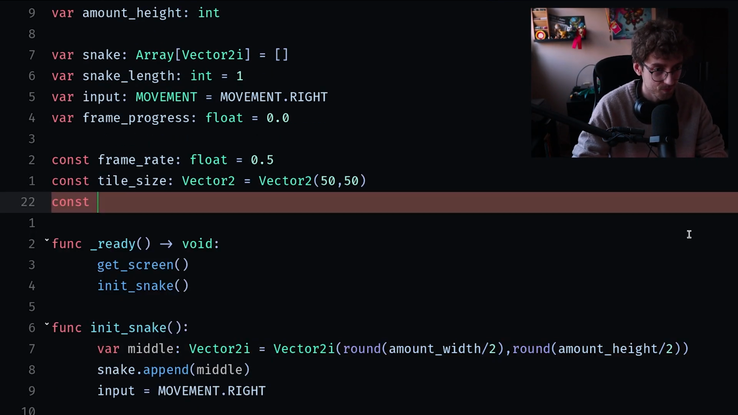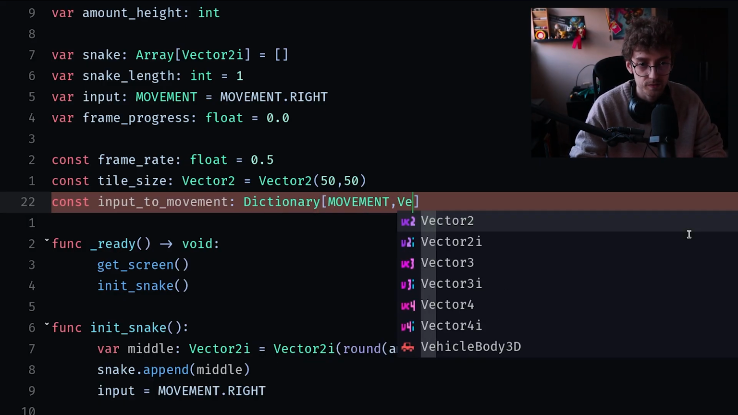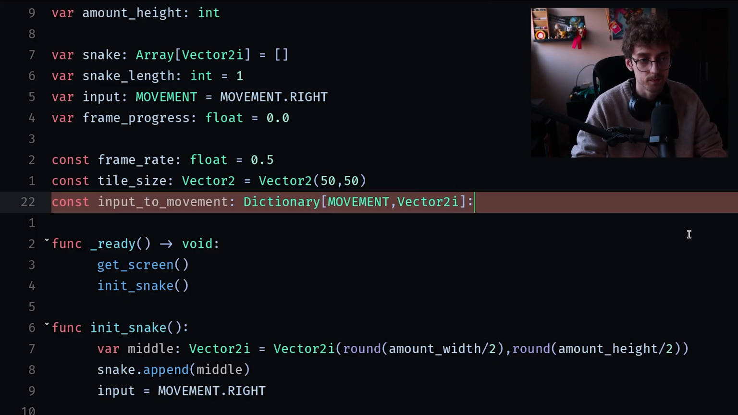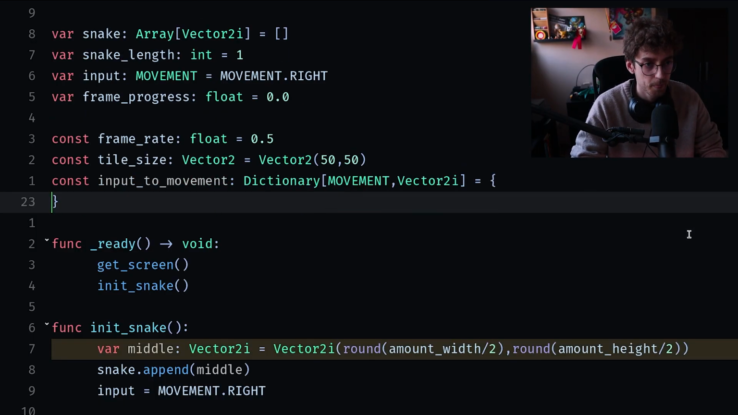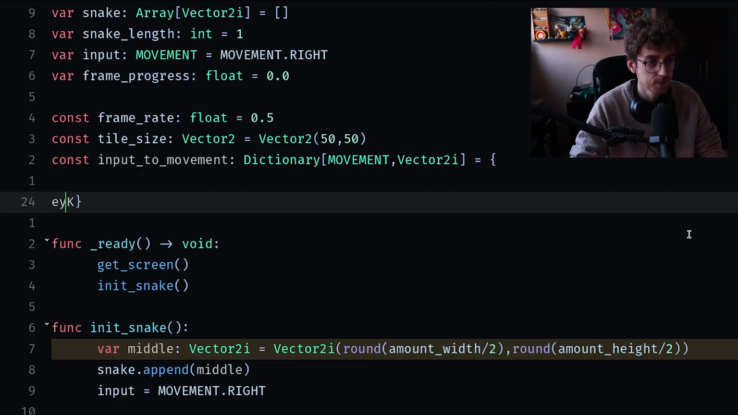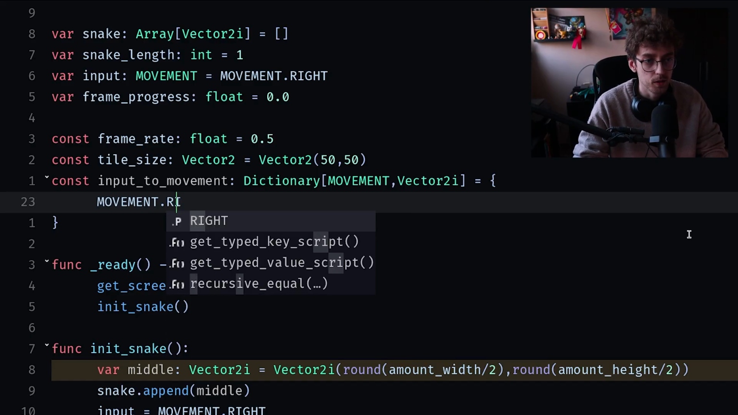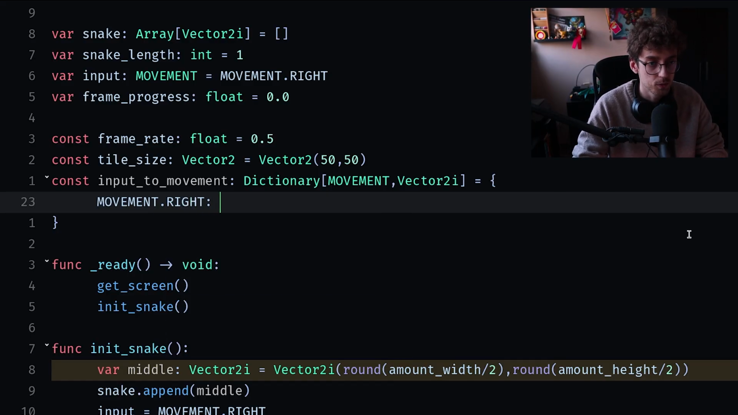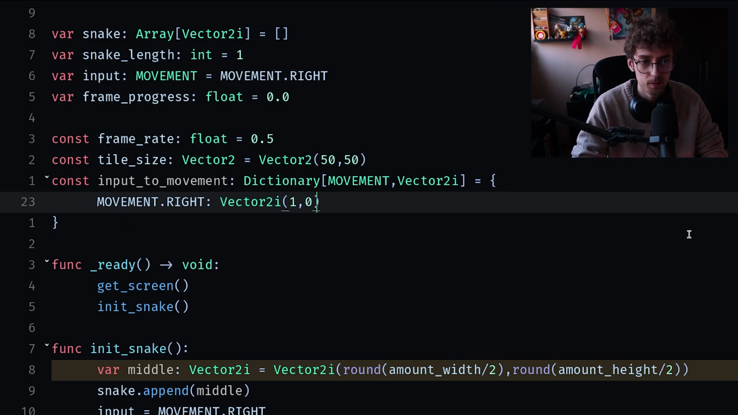Const input_to_movement, which is going to be a dictionary that takes a movement and outputs a Vector2i. Sure. Seems simple enough. Now we just need to make our dictionary, where if I move to the left, I am movement. Well, let's start with right, which will be equal to Vector2i. The x goes +1, the y stays the same.